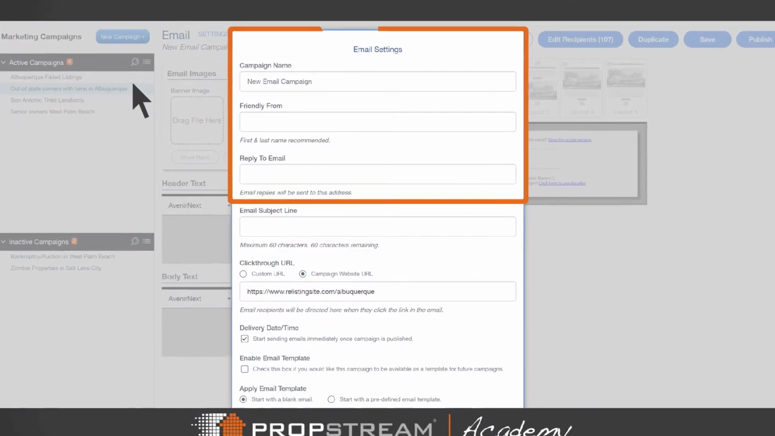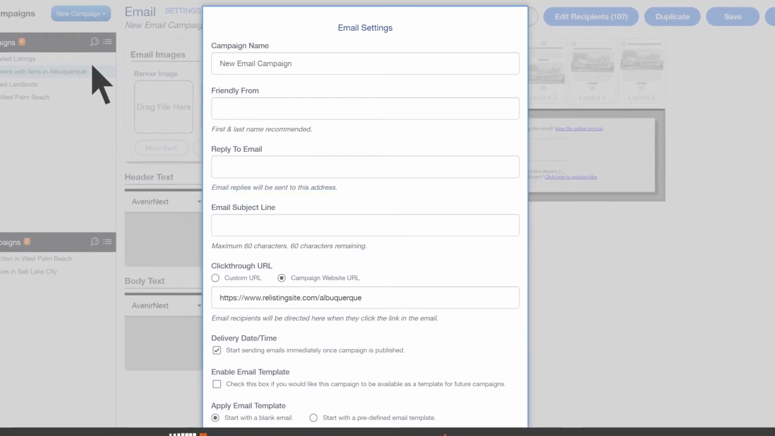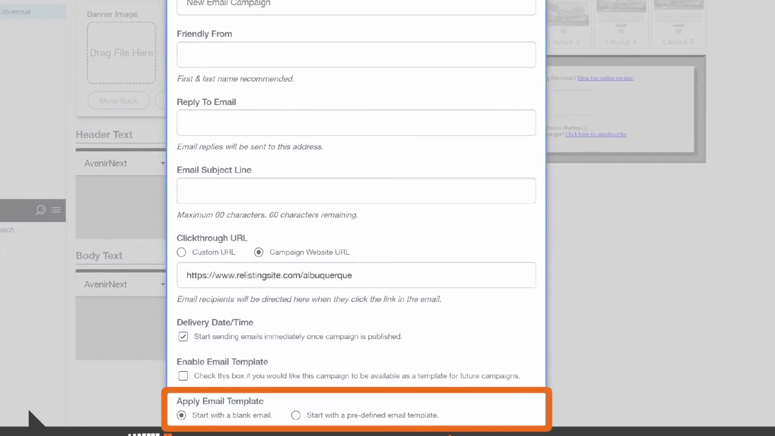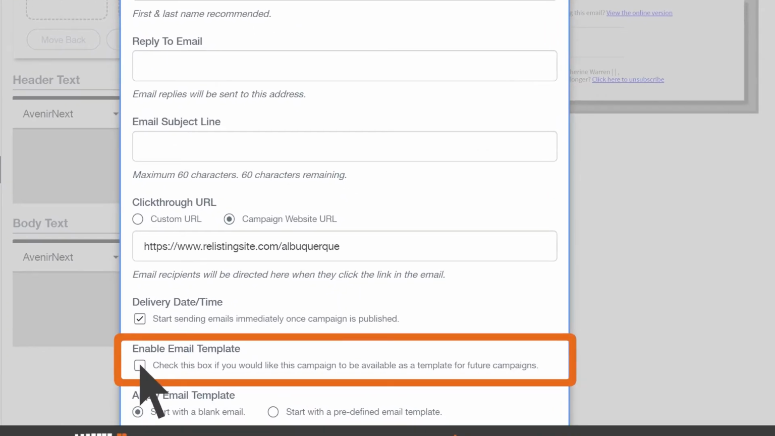Edit your contact information, subject line, URL, delivery date, and time. Choose to start with the pre-designed template, create your own, and save your design as a template if needed.